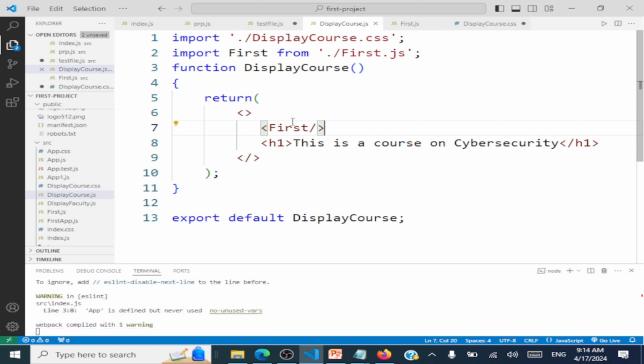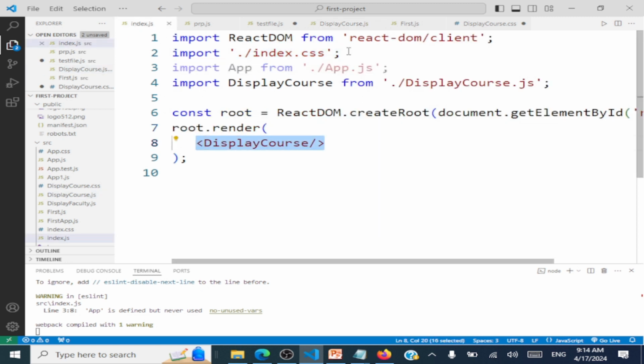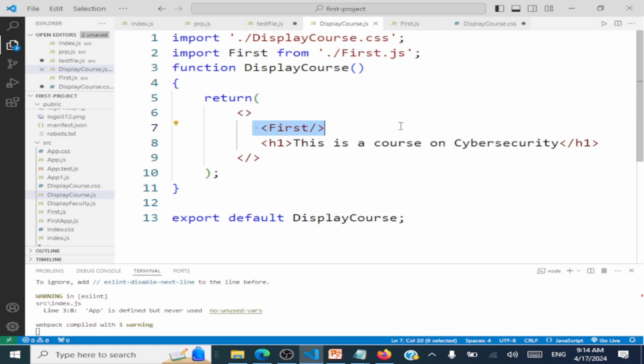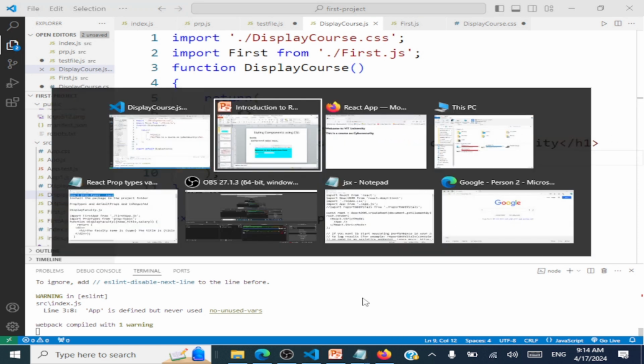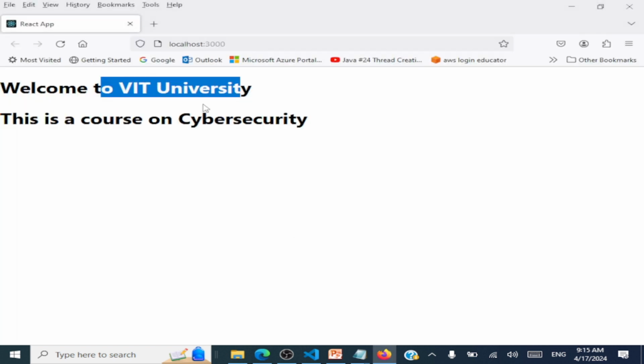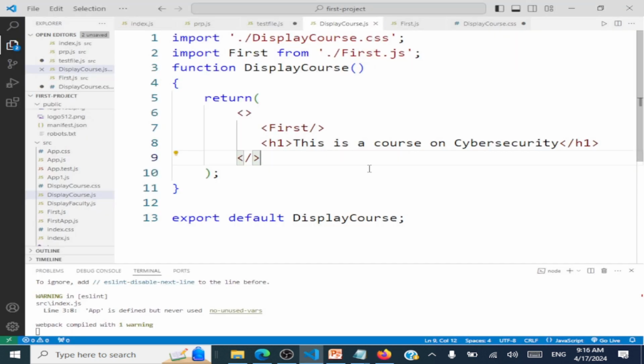And now when I go to the output, what will be the output? In index.js, I am calling display course. So display course.js will in turn use first.js and then it will print this message. So when I go to my output, welcome to VIT University, this is a course on cyber security. So you can have various components within a component. It's just a function call within another function call. If I want to reuse this component for various courses, this is only for cyber security. For Java, how will I do that? For JavaScript, how will I do that?